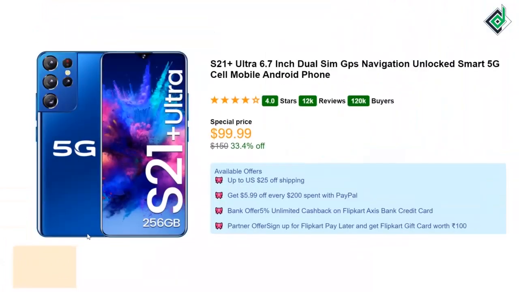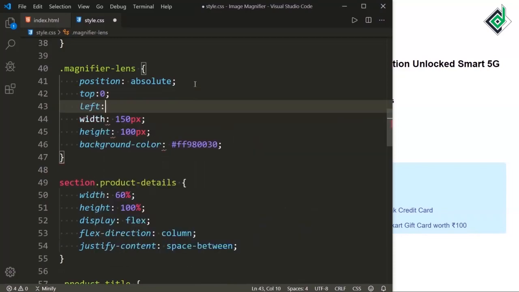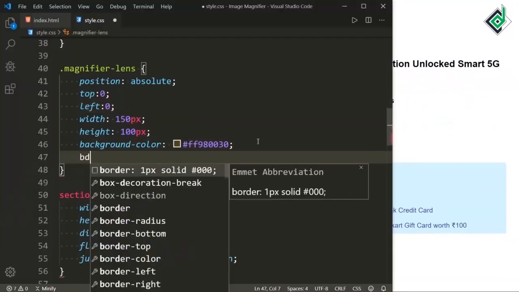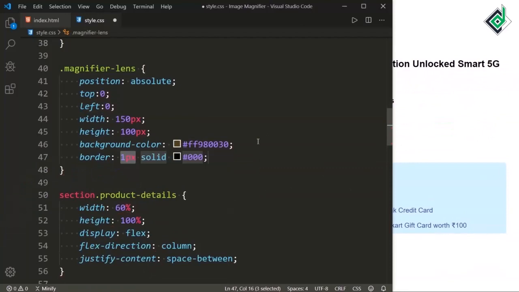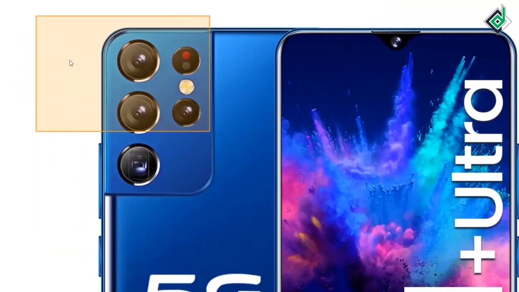Now you can see at the bottom left, and also let's give top and left 0. Okay, now you can see at the top left, that yellow box. Similarly, let's give the border. For the border width, I'm giving 0.1 pixel, for the border style I'm giving solid, and for the border color, I'm giving that orange color. Okay, now it's looking good.